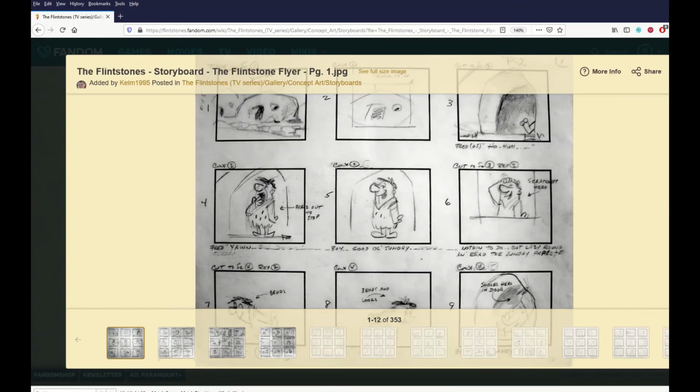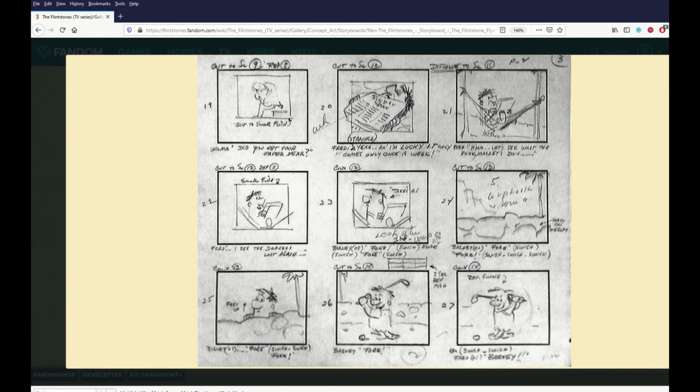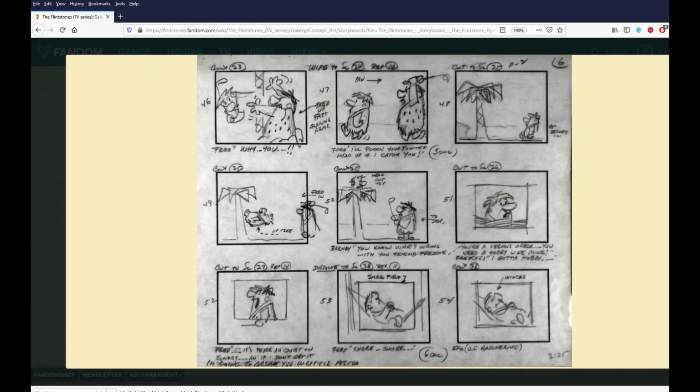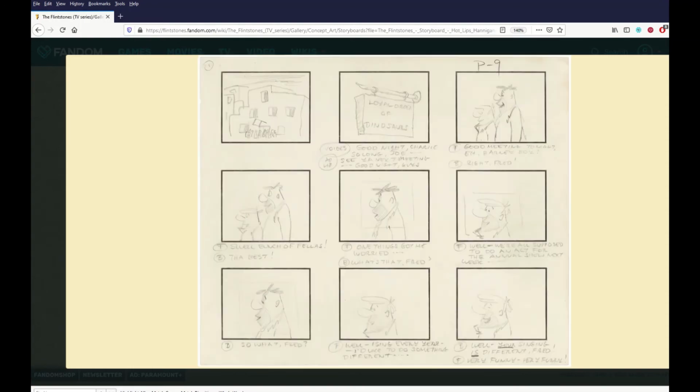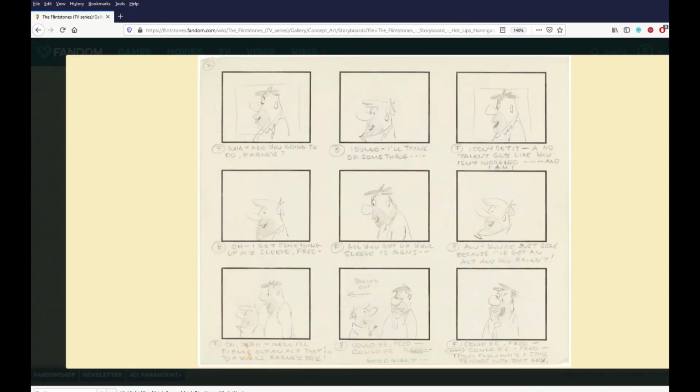I'll just click on this picture. And we can see here there's storyboards. So again, if you're interested in making your own cartoon and you'd kind of like to reverse engineer how to make an animated short, these are the actual storyboards that were used for episodes of the Flintstones.